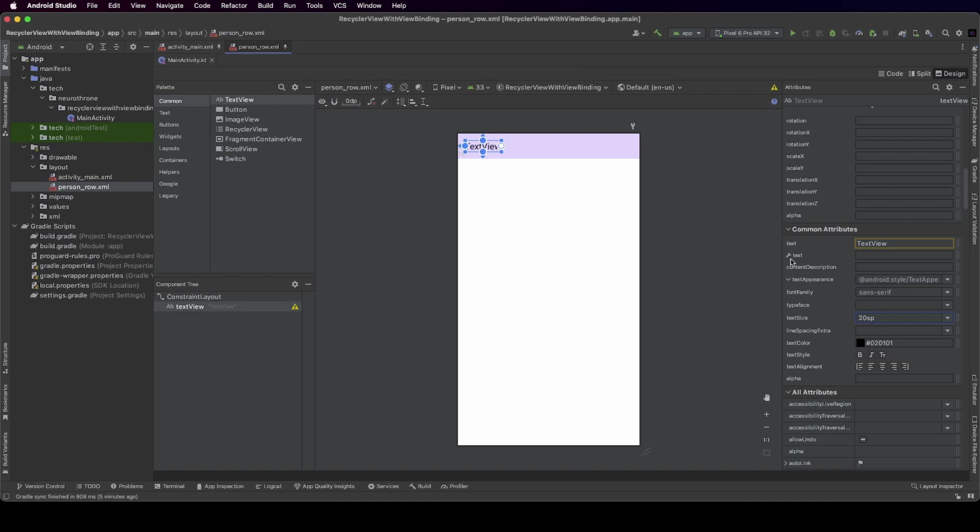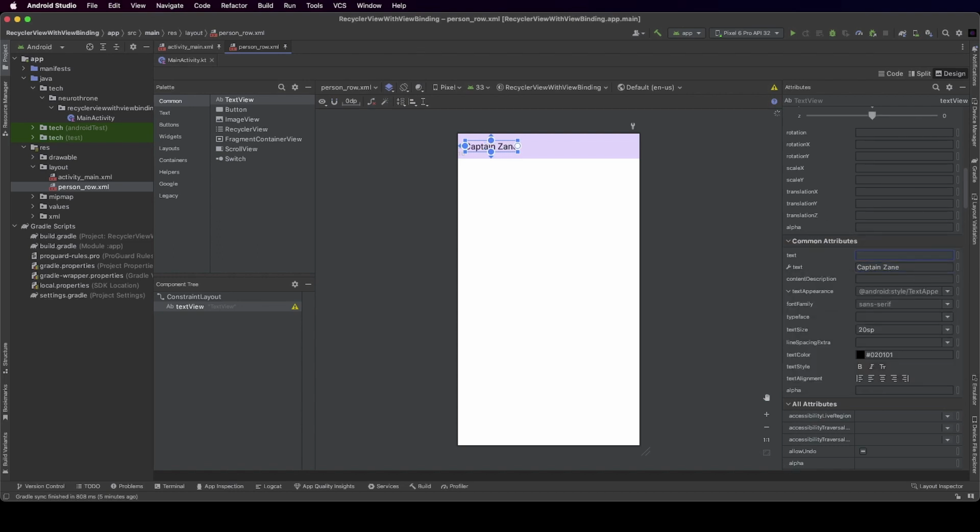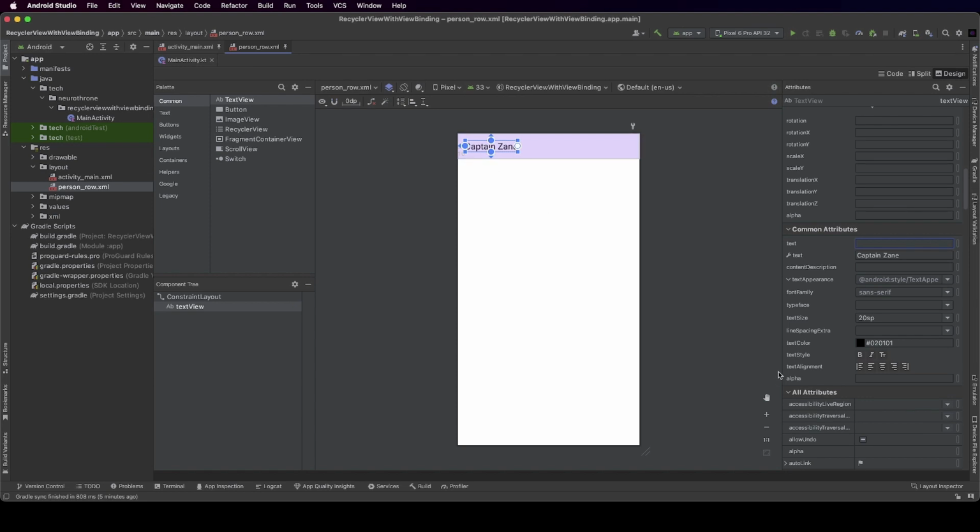But we're going to use this one, and this has a handyman tool here, and this is used just for the preview. So the value here will not be shown. I'm going to add Captain Zane, and I'm going to remove this one. As we see, this has no value. So if we run this program now, there will be no text here because it's empty.